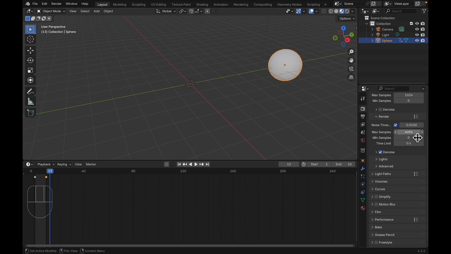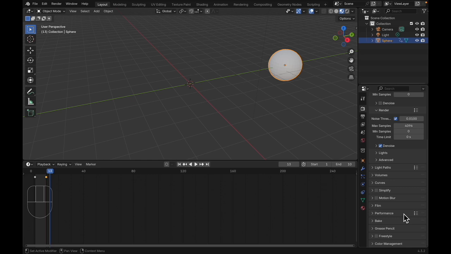4096 is pretty solid, one for most of them. And the noise threshold, that's also one. I'm pretty sure the lower it goes, the less noise you're going to have, but the longer it's going to take.